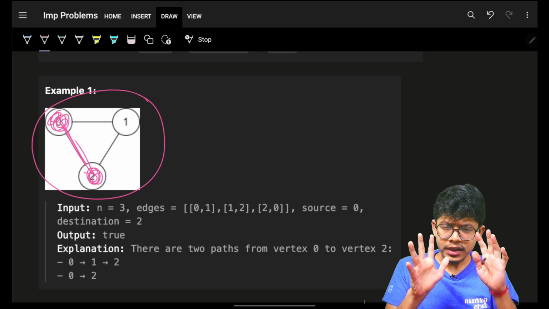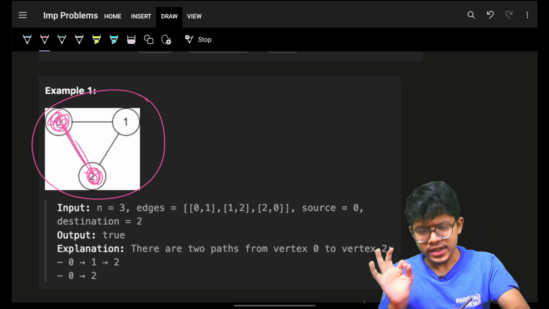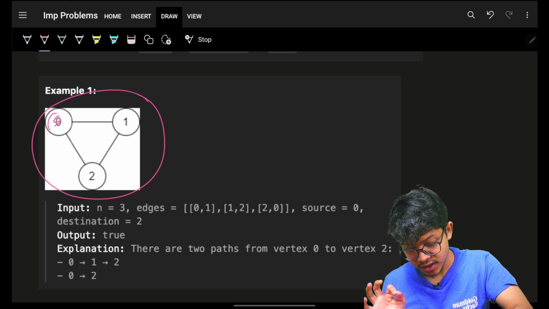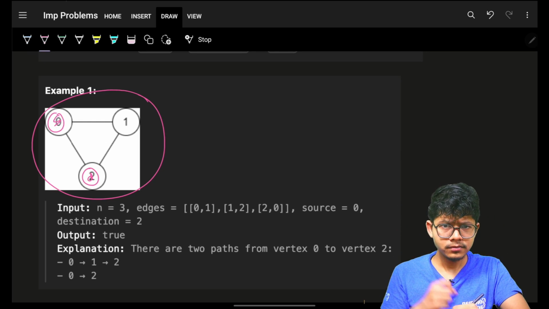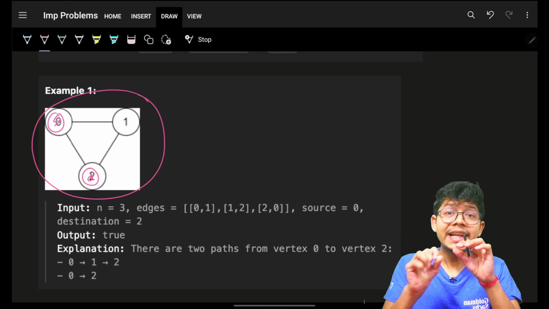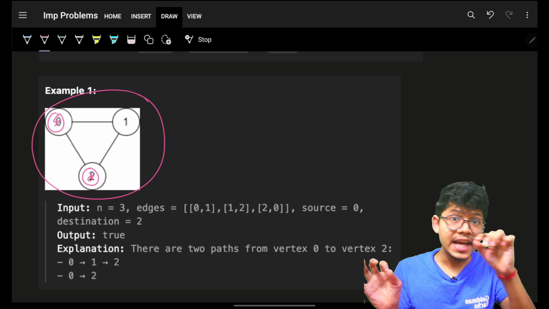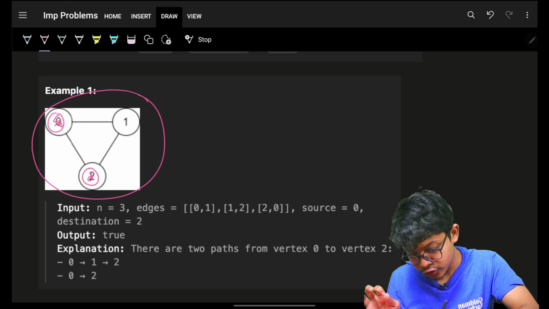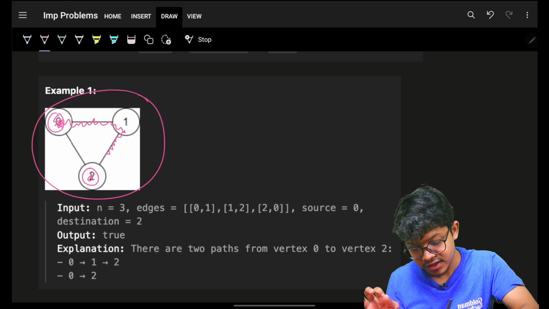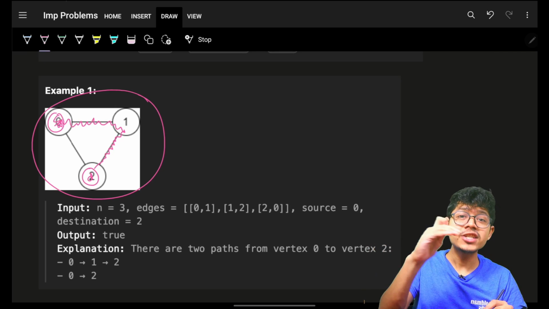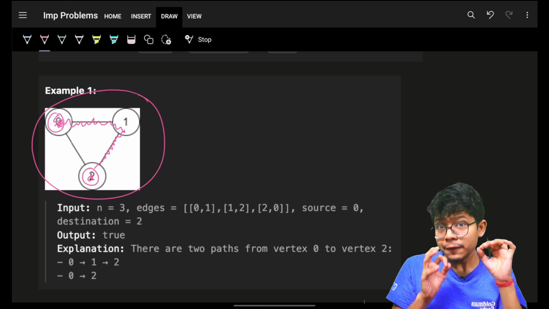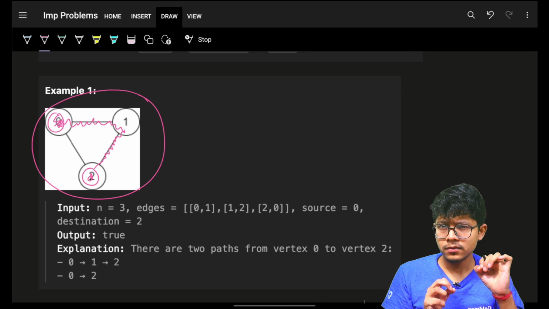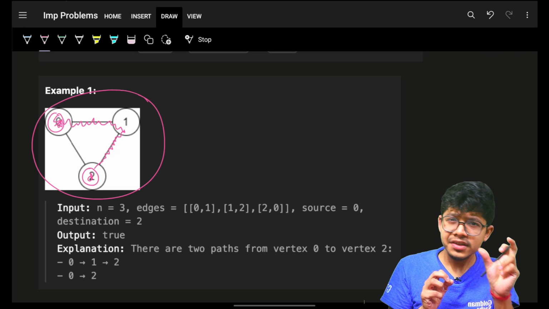So if you just simply frame it, you have a simple source, any source can be there. You have a simple destination. You just need to take any path, traverse any path, and reach from your source to your destination. That's what it wanted entirely. That's it.